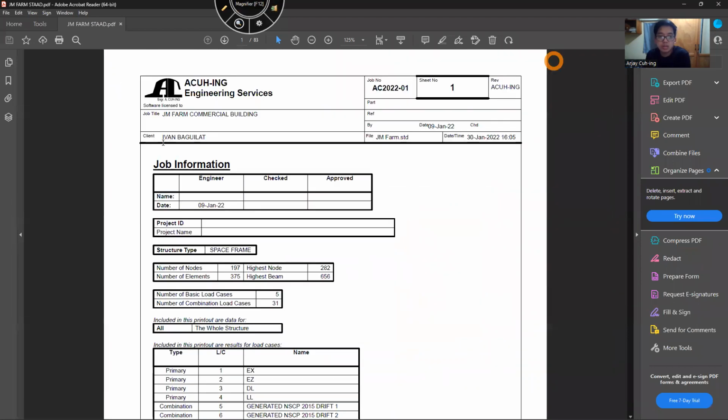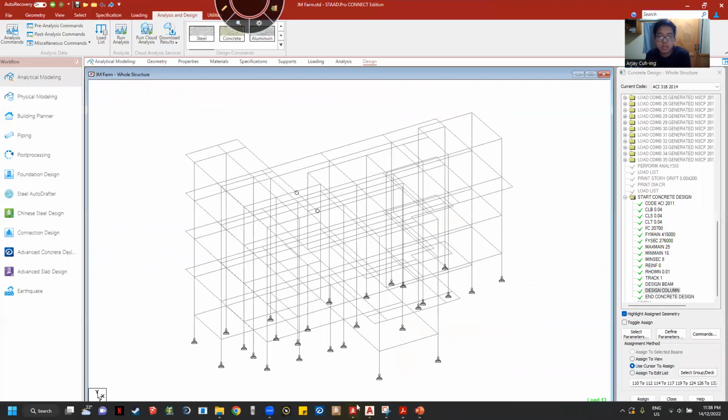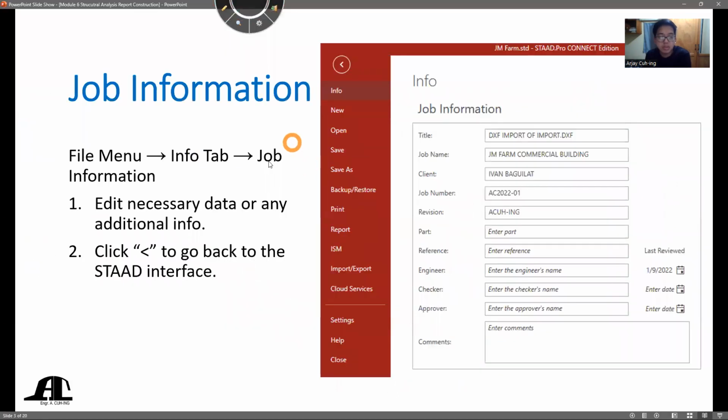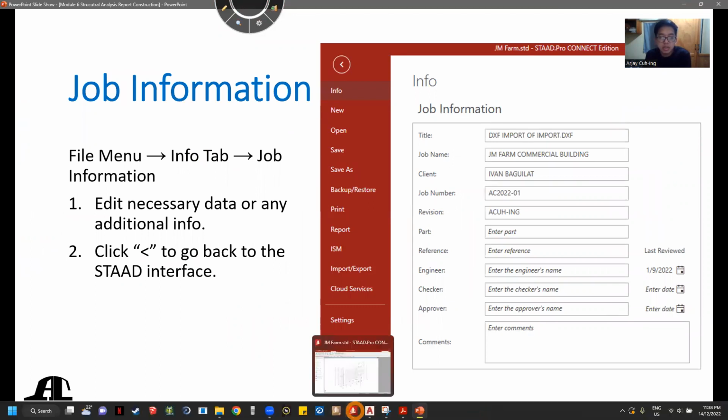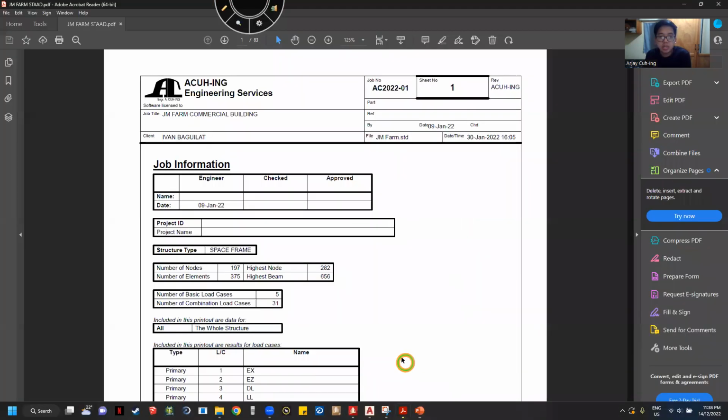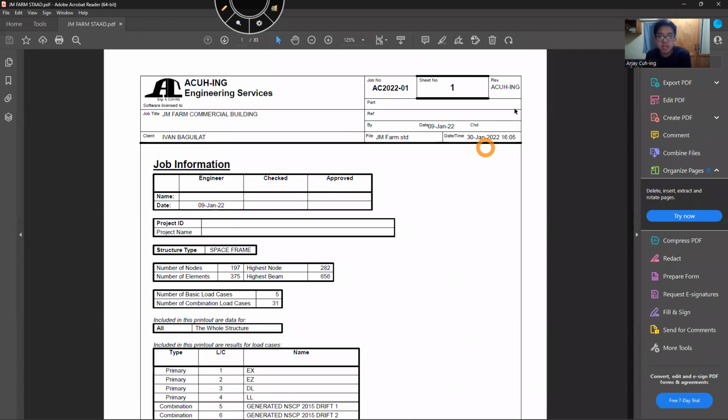So here is the job information. Fill in all the data here. Again, you just go to the file menu, info tab, then job information, and fill this up. Then when we print our job report, it will be very complete.